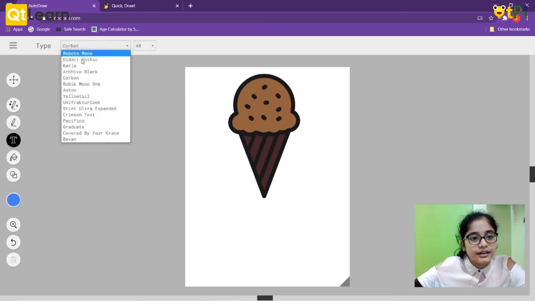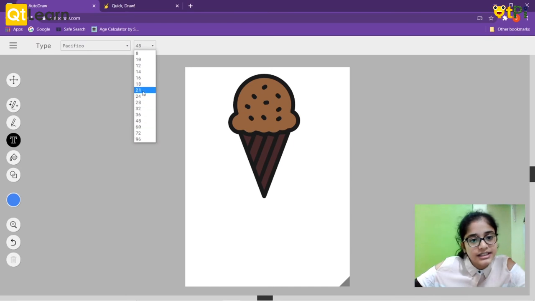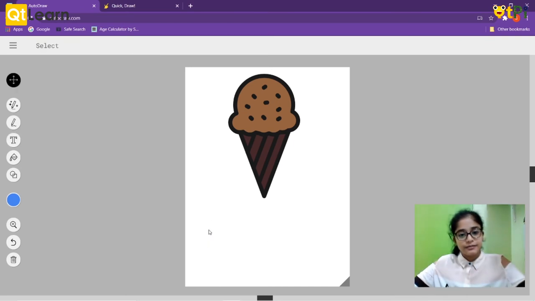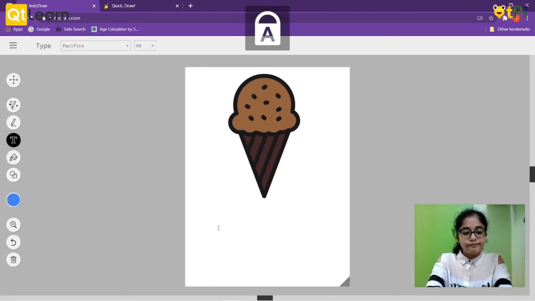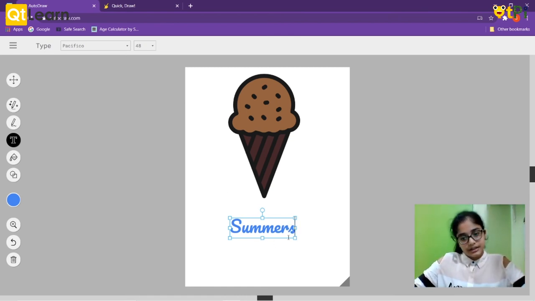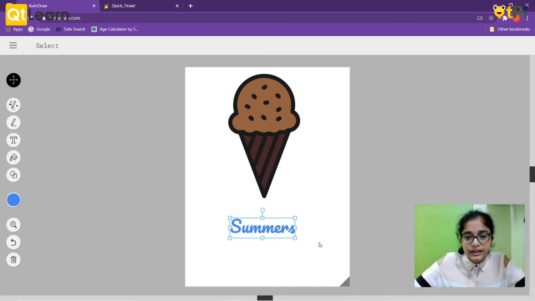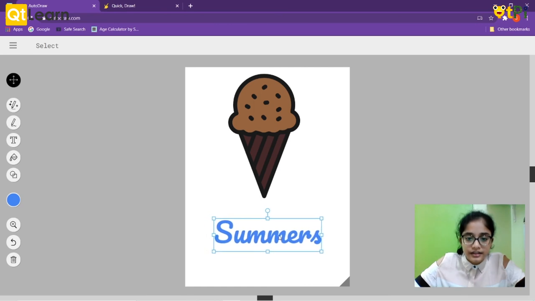I'll just type something. I can increase the text size, we'll see about that. Let's check how it is going to come first. As we mostly eat ice creams in the summer season, I'm going to write summers over here. Wow, it looks cool. Good. The font style is really nice. I like it, so I'm going to keep it as it is. I like it big.